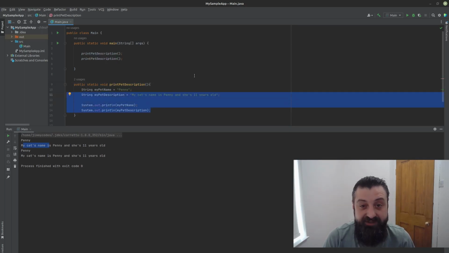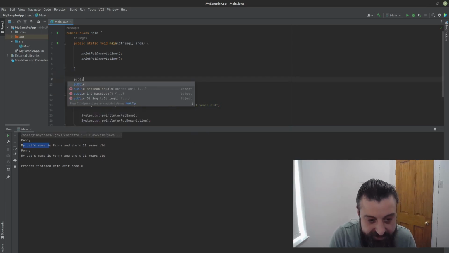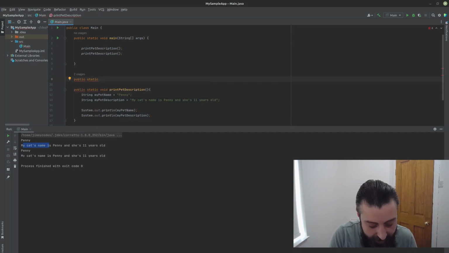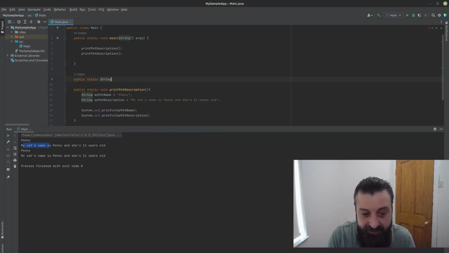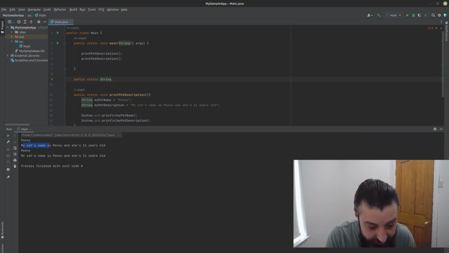So with that being said, let's have a look at methods that actually return something. Let's say we wanted a method that just returned the cat's name. Very similar to the last example, we're going to do public static, and instead of doing void here, we're going to want to return a string because the cat's name is a string. So we're going to say string here. And this can be any variable type. When you declare a method that returns something, you just need to say what type of variable it returns.